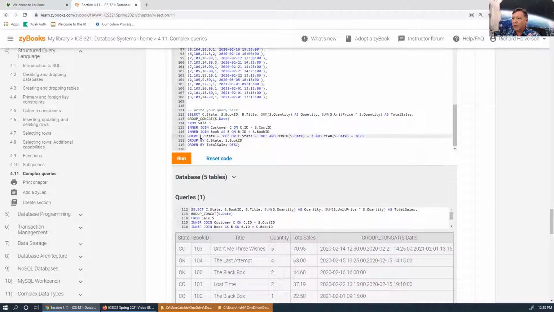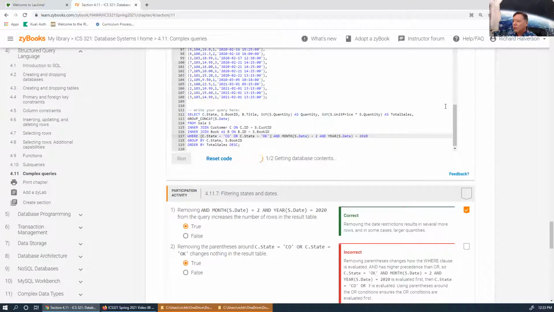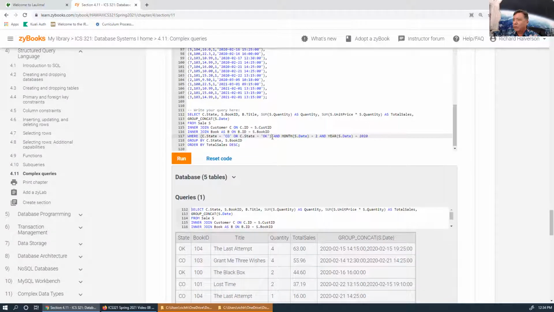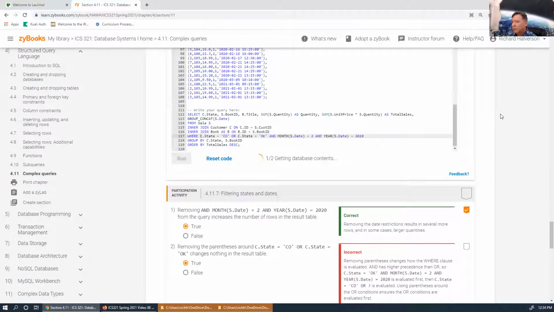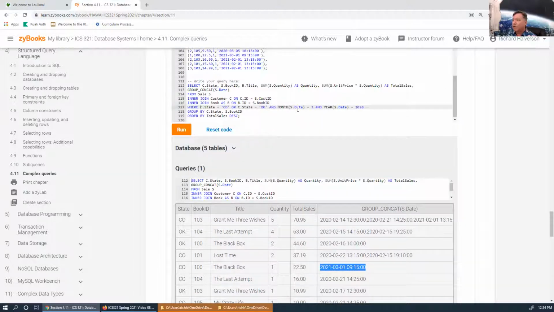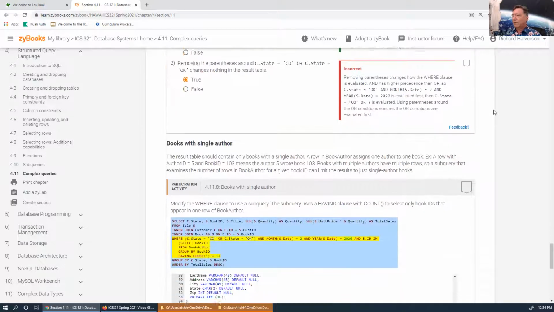So if we put back the parentheses and we run this, we get 1, 2, 3, 4, 5, 6, 7, 8. They're all in February. Now, if we get rid of these parentheses, we get 1, 2, 3, 4, 5, 6, 7, 8, 9, because this one in March is included, because the condition that it be February only applies to Oklahoma and not Colorado. So anyway, that's that.